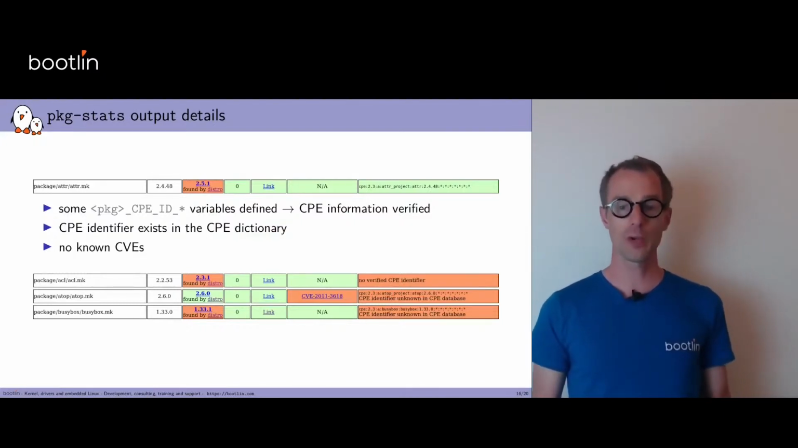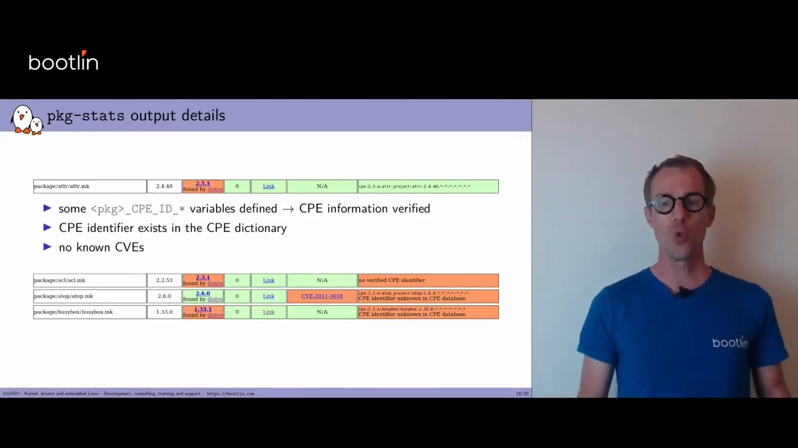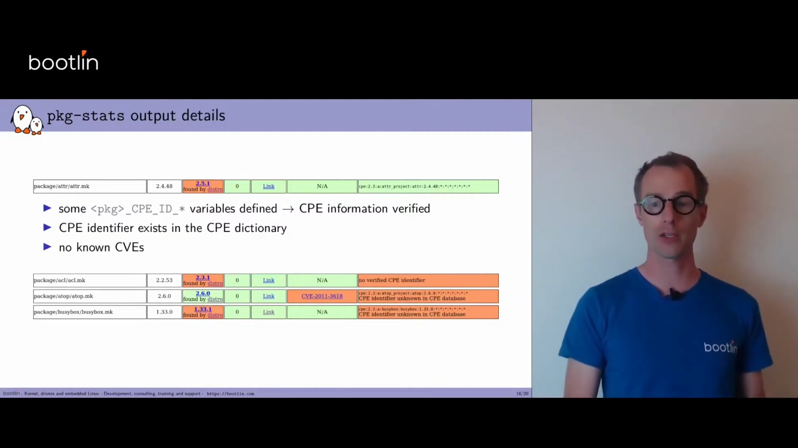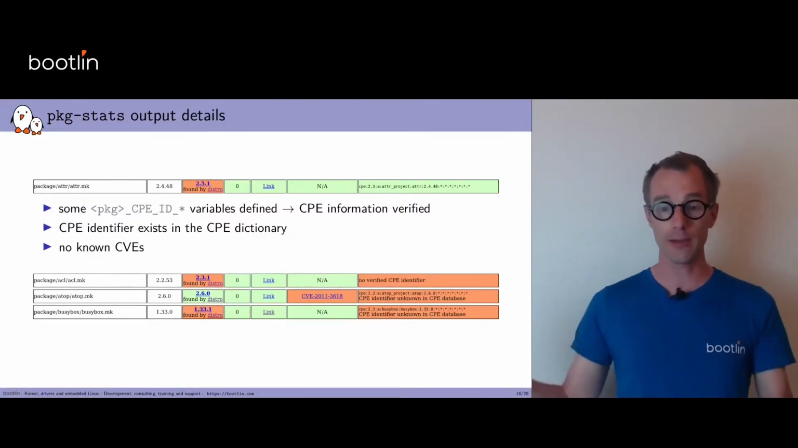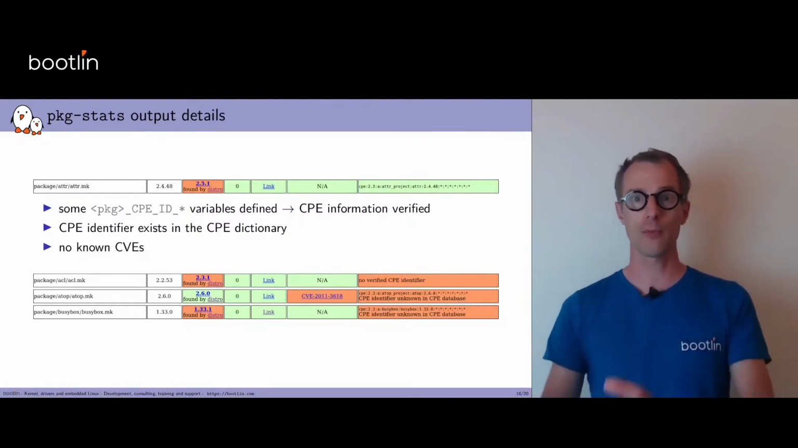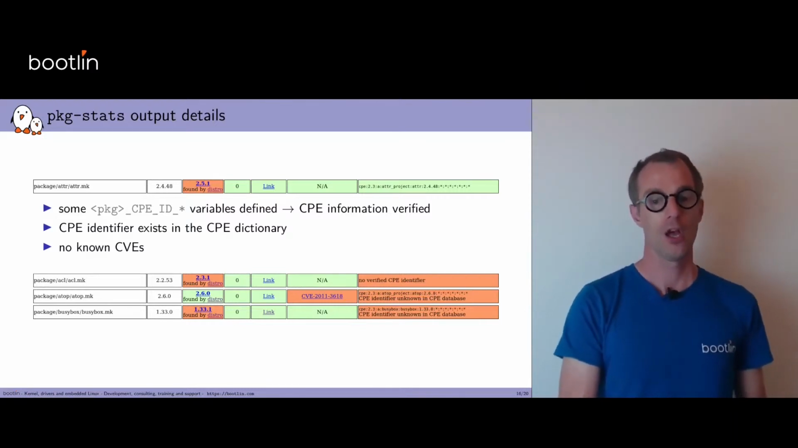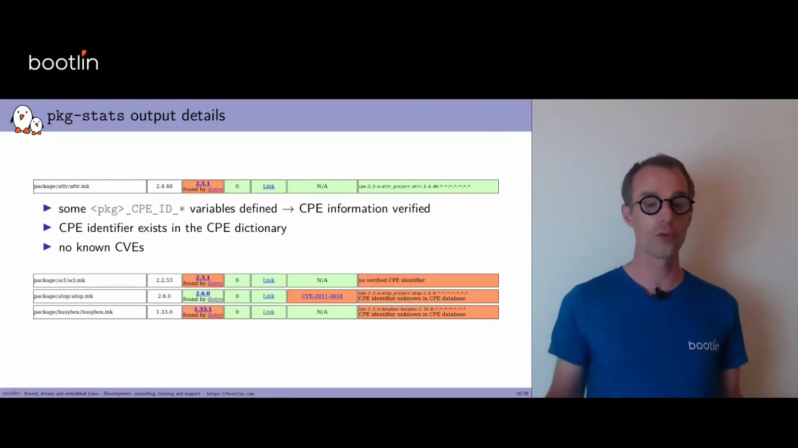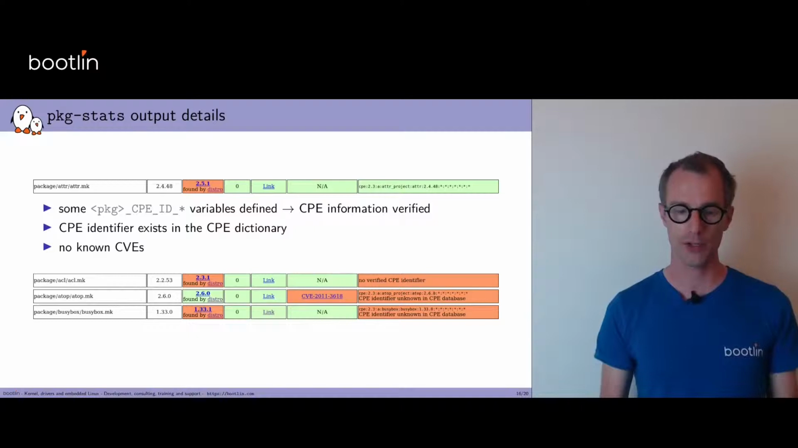So for ATTR, we can see that for this package, we have some CPE ID variables defined, which means that someone in the Buildroot project has verified that the CPE identifier information in that package is correct. And indeed, this cell is green with cpe:2.3:a, attr project, etc., which means that not only the CPE information is verified, but also that a match has been found in the CPE dictionary. Also, we can see that the previous column is n/a, which means there are no known CVEs affecting that particular version of that particular package.